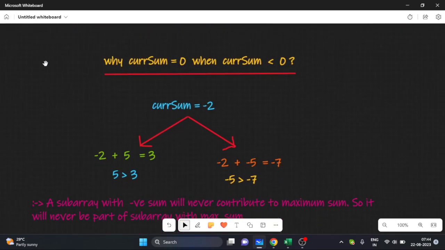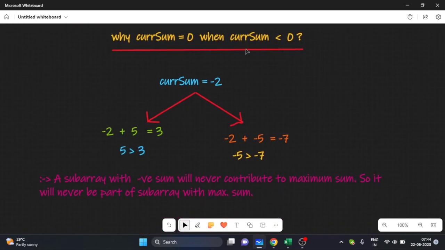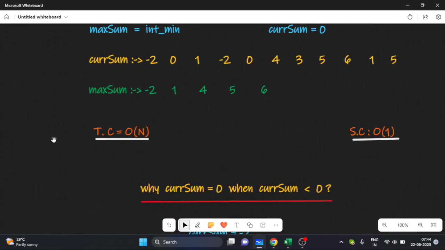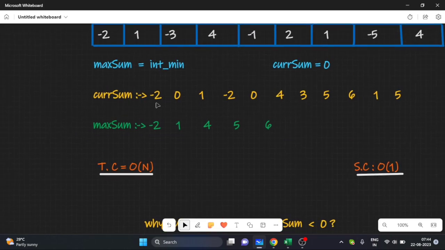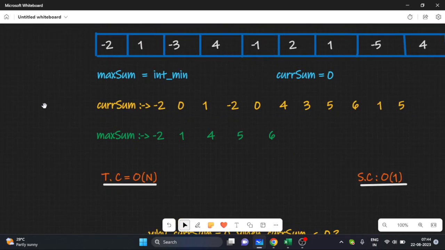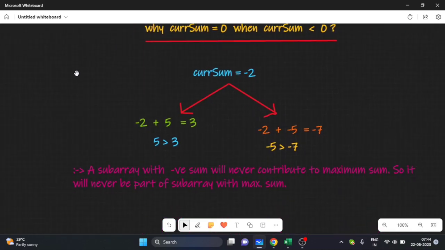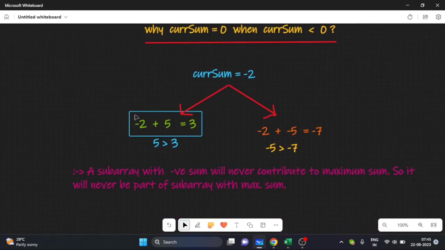To understand that, let's assume that initially the value of current sum was -2. So what was current sum actually storing? It was storing the sum of a particular part of an array. For example, as you can see here, the value of current sum was -2. Okay, so if the value is -2, it doesn't matter what value is after it, the value after it can be positive or a negative.